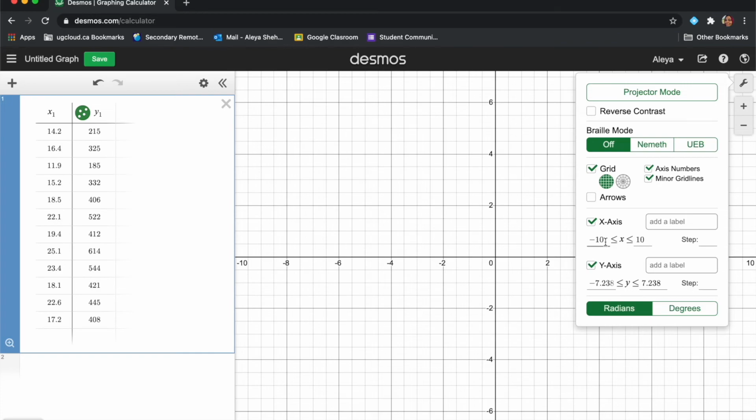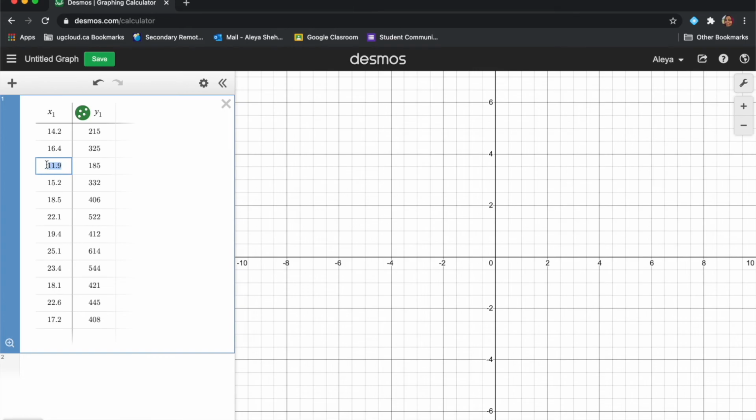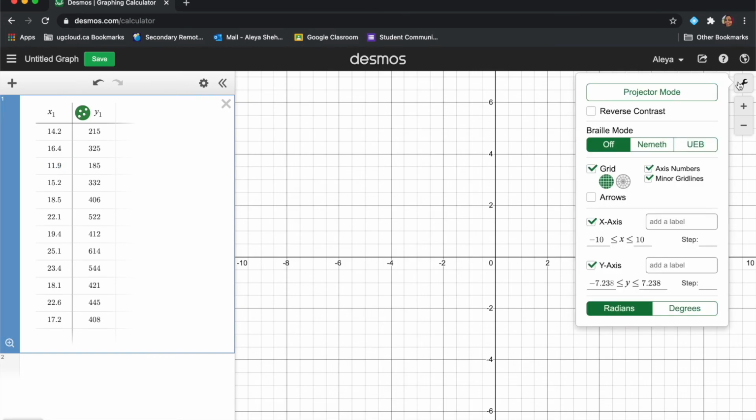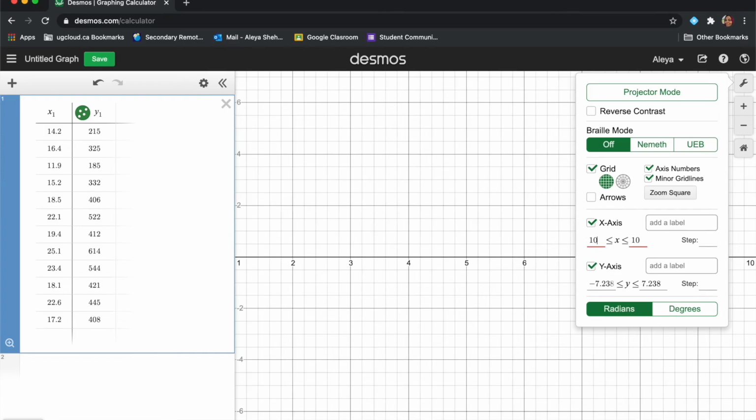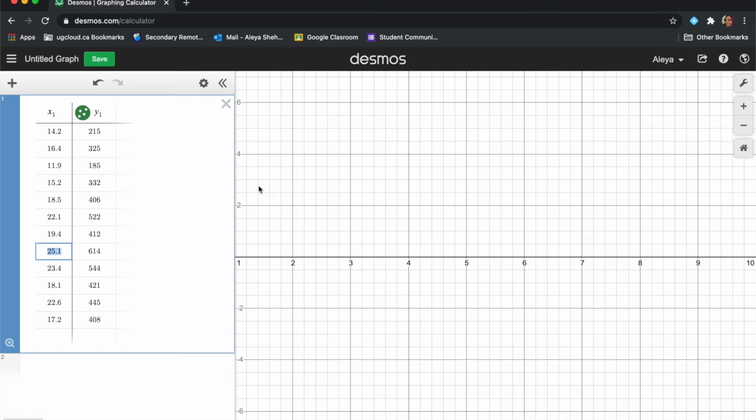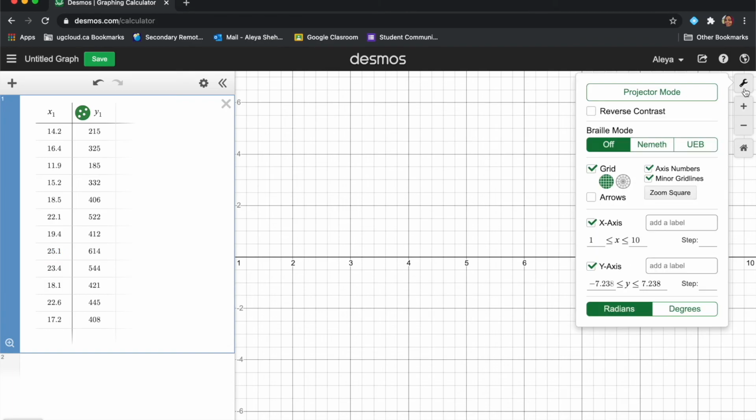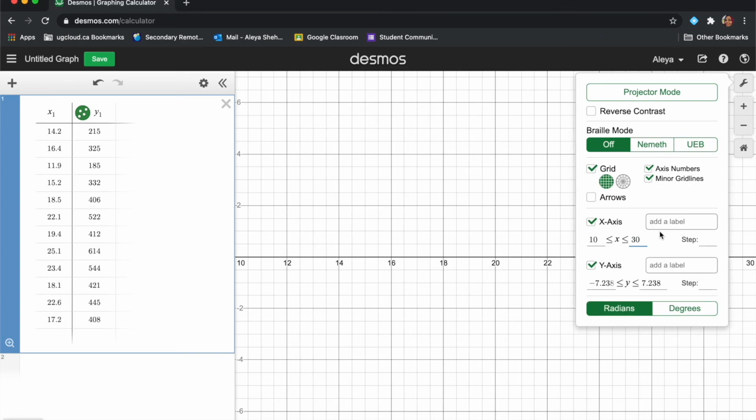And we change our X values. Since we know that our lowest X value is 11.9, I'm going to go a little bit lower than that. I'm going to start at 10. Then I know that my largest X value is 25.1, so I'm going to go a little bit above that. I'm going to use nice, easy numbers, and go to 30. But I need to add a label for my X axis. We're talking about temperature in degrees Celsius, so I will just type that in.